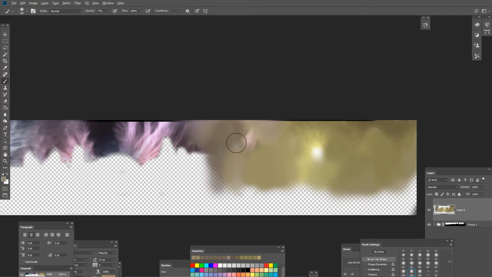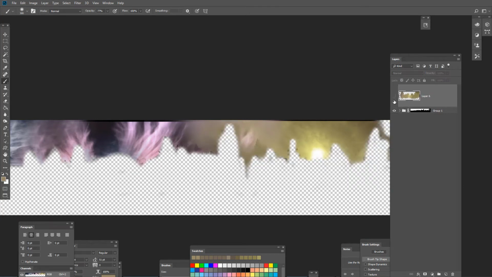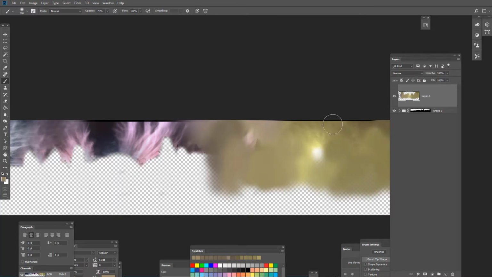This is all done in a layer, because if I mess up or if I don't like it, I can just go into my layers and turn it off. Is the layer above the mask? Yes, it's above. If I don't like it, I can just turn it off. See?